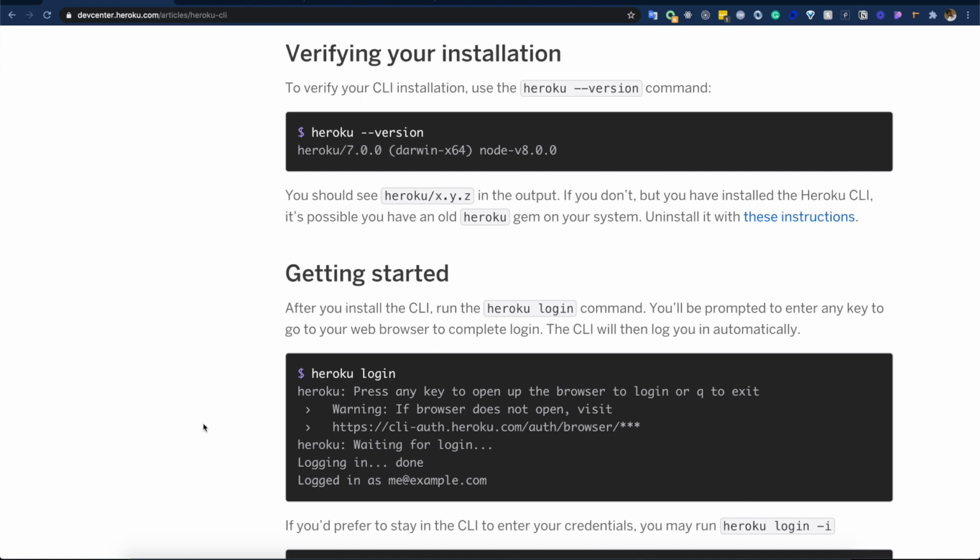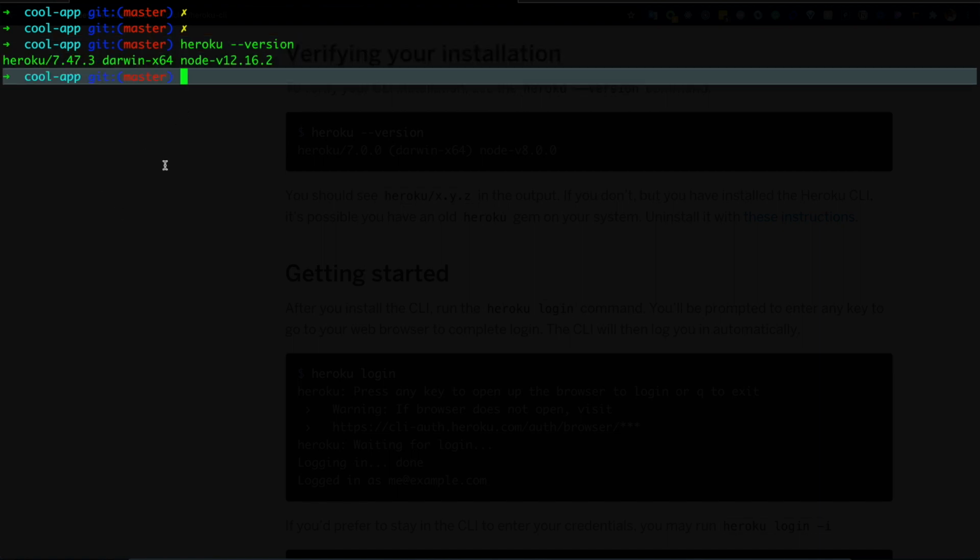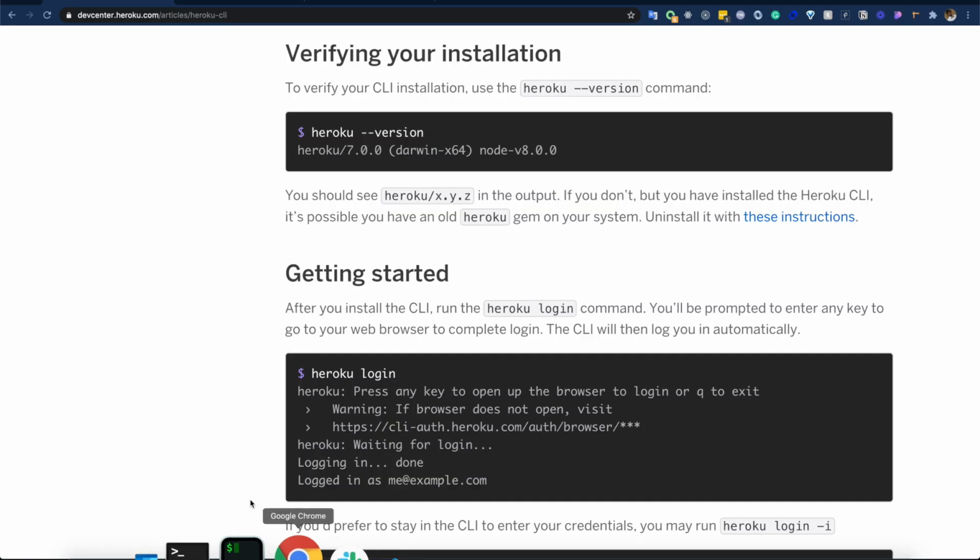To verify if the Heroku CLI was installed properly, we can use this command heroku --version to see the version number, and it shows that it is installed on my machine. After that, we need to do Heroku login. And this is actually the command to do the login in your machine. I have also already done it, so I will not do it again.